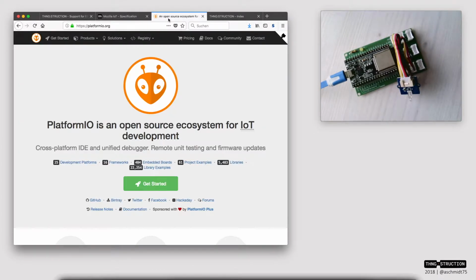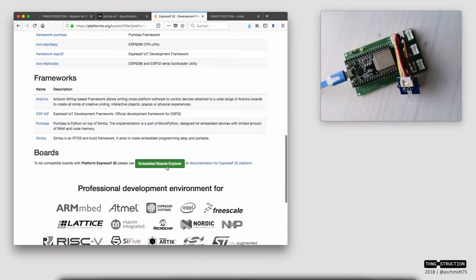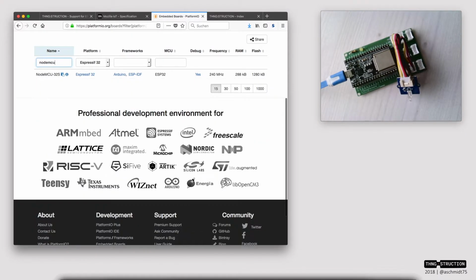And PlatformIO. In the end, it's an ecosystem for IoT development, and it works for quite many embedded boards and platforms and IDEs as well. So looking at development platforms, we'll find the Espressif32, and you can have a look at the Boards Explorer. So currently there's roughly 30 boards that are supported by PlatformIO. And yeah, good point. Let's look at ours, Node MCU. Yeah, there it is, Node MCU 32S. That's what we're going to use. So yeah, let's get started.